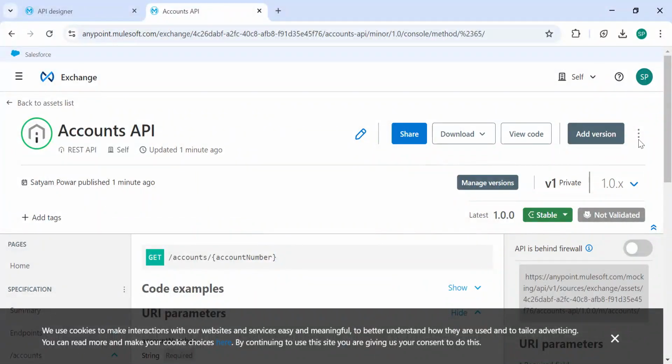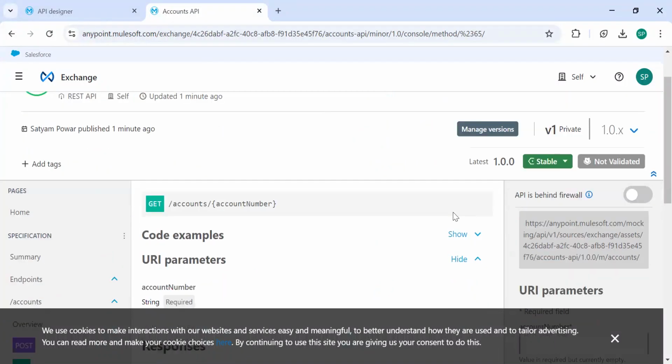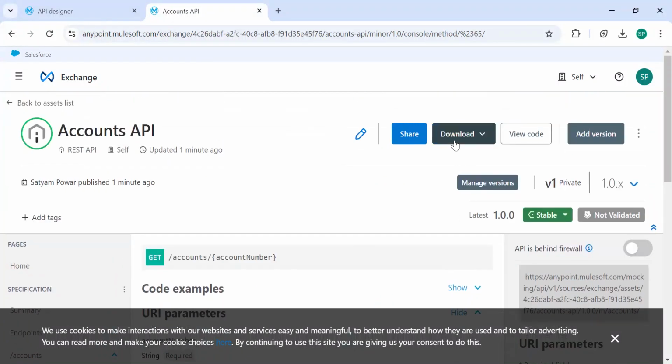There is one more thing: you can download the RAML from here as well and refer to it in your Anypoint Studio, or you can refer to it directly by logging into Exchange in Anypoint Studio. There is an option. In my next video, I will show you how to consume a RAML in Anypoint Studio and create an API. For the time being, we'll stop here and we'll come with the next video for consumption of RAML in Anypoint Studio.